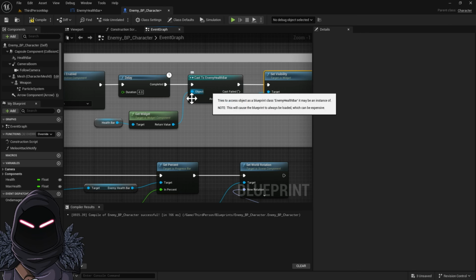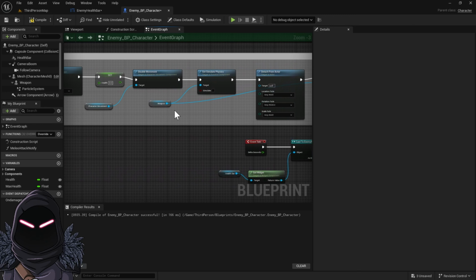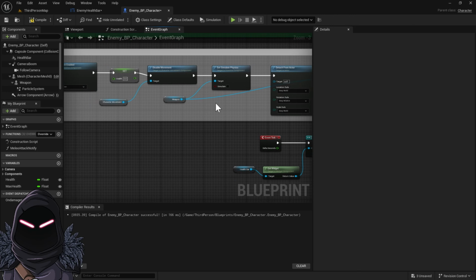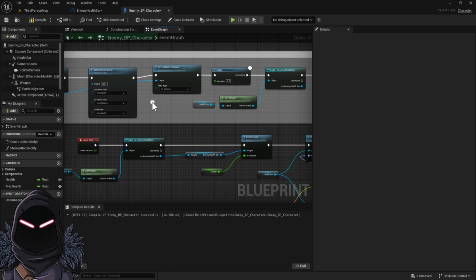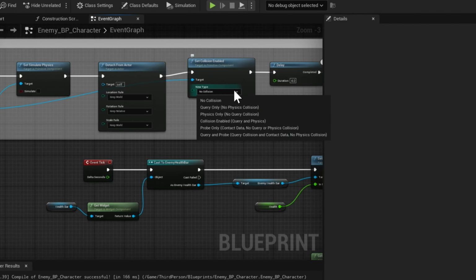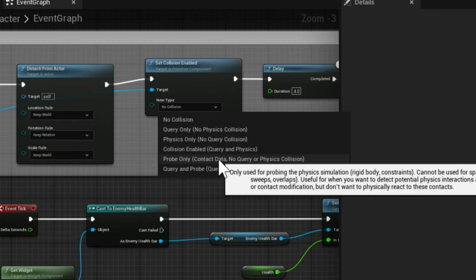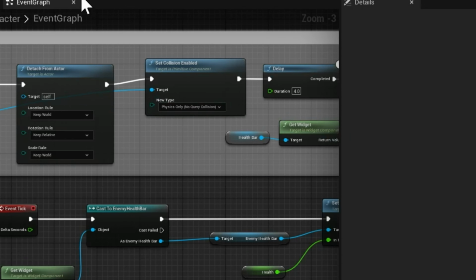That's a hidden. Okay, so what we did in here, we set up the weapon in the hand so that when he dies, he's going to drop the weapon. It's just going to bounce around, and we're setting collision enabled to no collision. I'm sorry, no, that's another thing. For setting collision, we're gonna do physics only, no query. Okay, there we go. That's what we want to do.